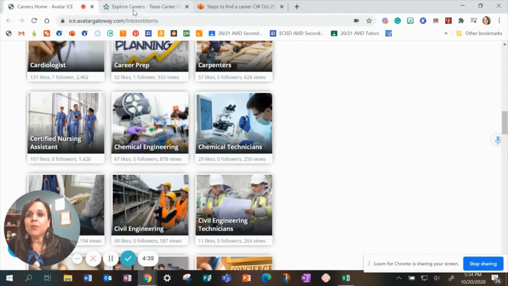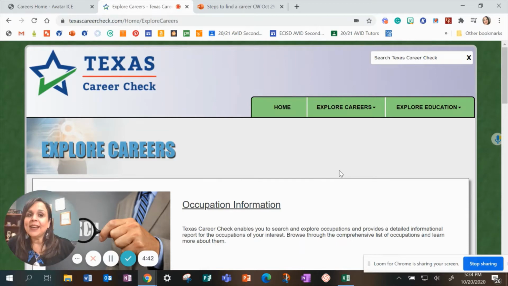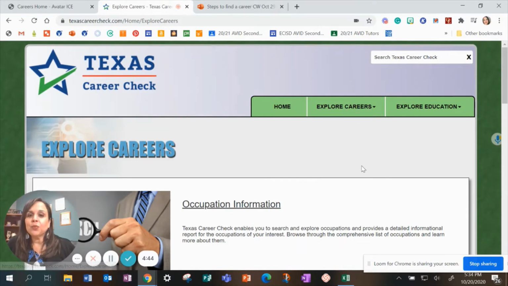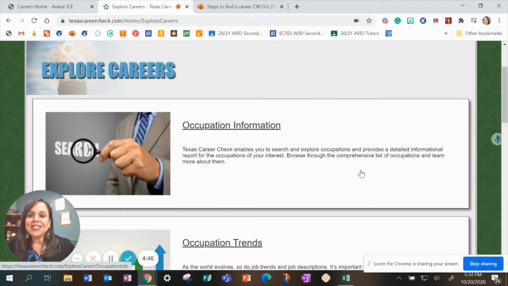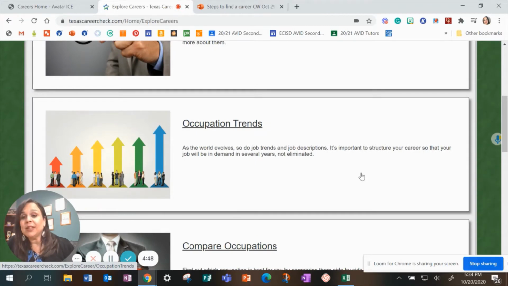There's another platform called Texas Career Check that allows you to explore careers. And this platform is sponsored by the Texas Workforce Commission. So it actually tells you occupation trends and which jobs and job descriptions follow those trends.